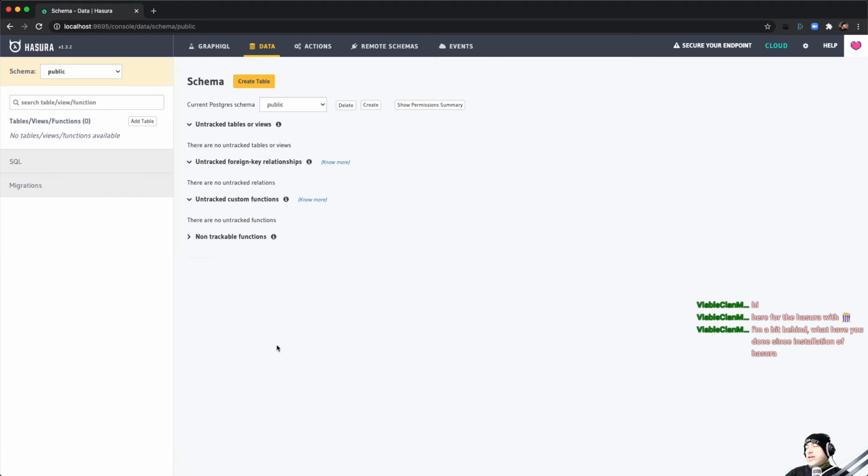Now if I go to data, and let's say I don't have any particular schemas that I want to use, and I want to create one. So I'm going to create a schema. We'll call it logistics. We'll create that. So that's created. So now we're working in the Postgres schema logistics.